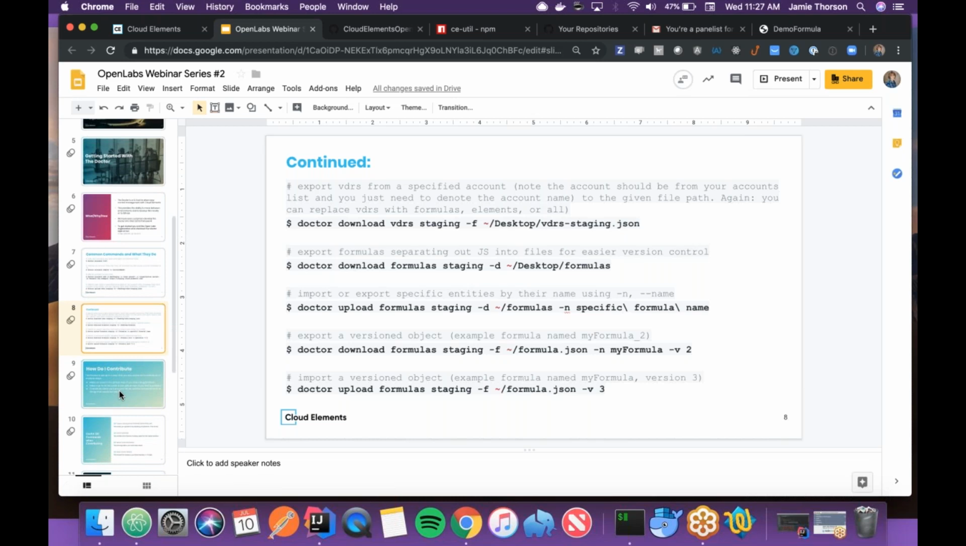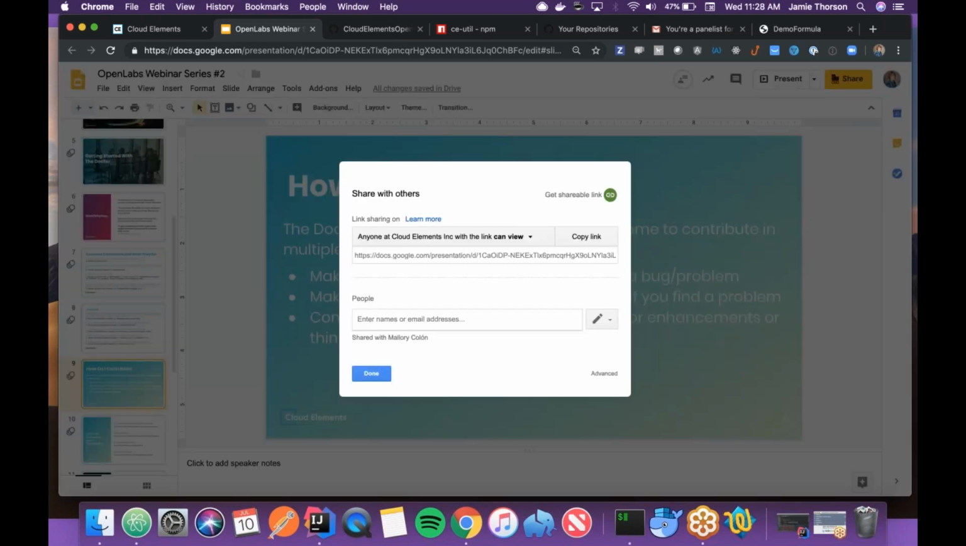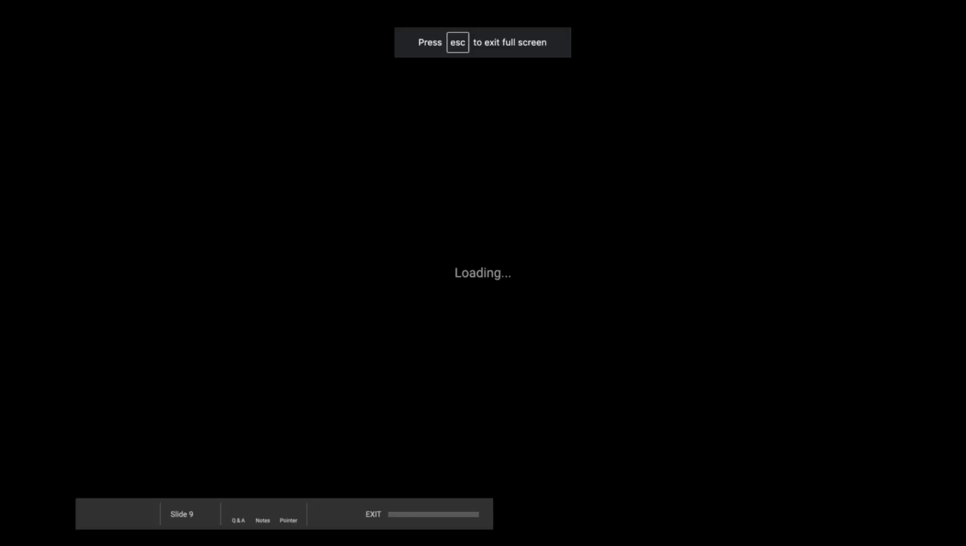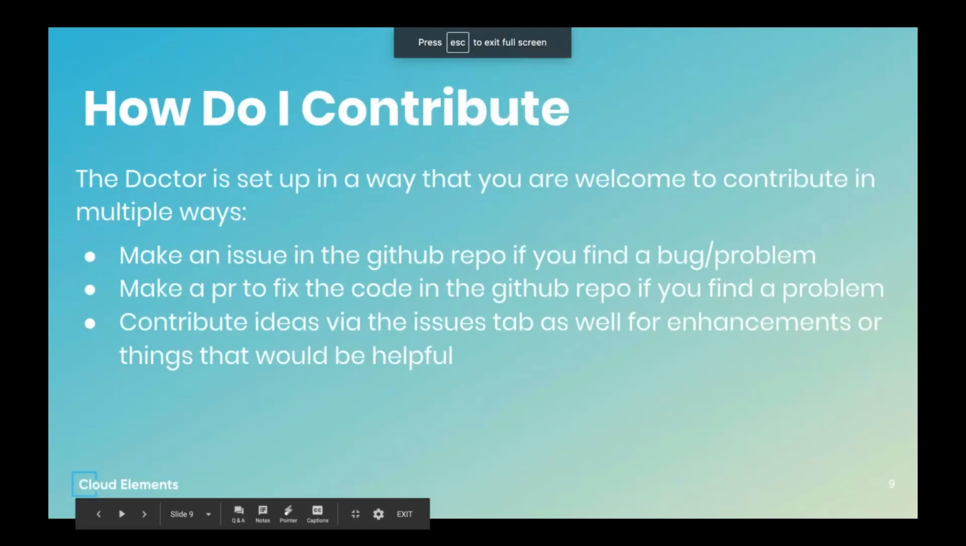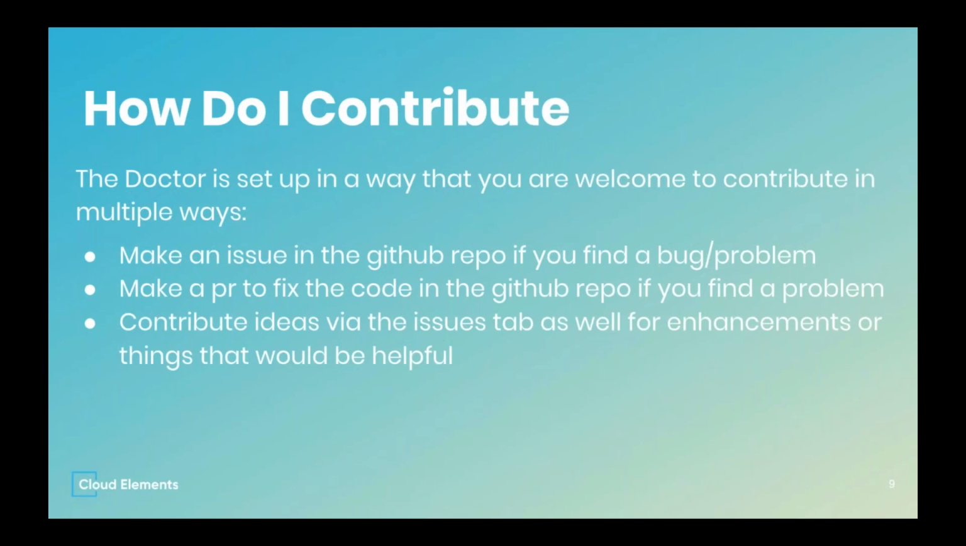Okay, so, how do I contribute? So the doctor's set up in a way that you're welcome to contribute, that there's multiple ways to contribute. So if you were with me on our last webinar series, we talked about how to contribute to Open Labs in general, but it's a little bit different with the doctor because it's already built in such a way that you can use it.